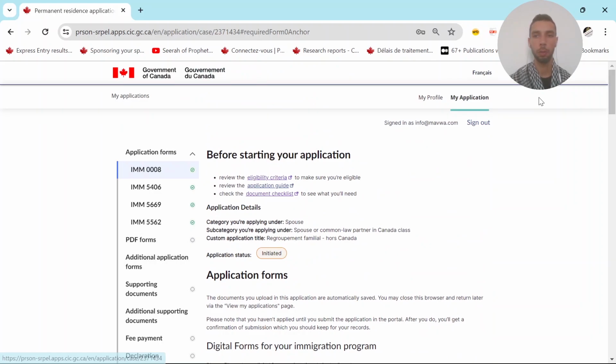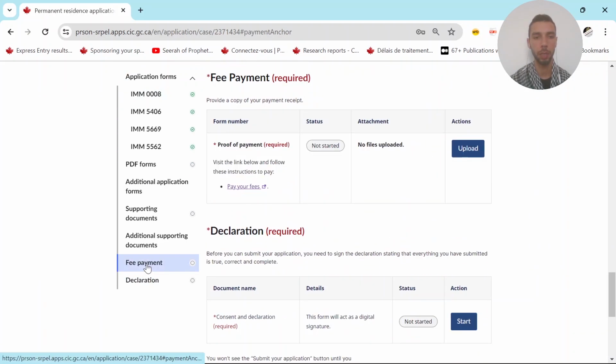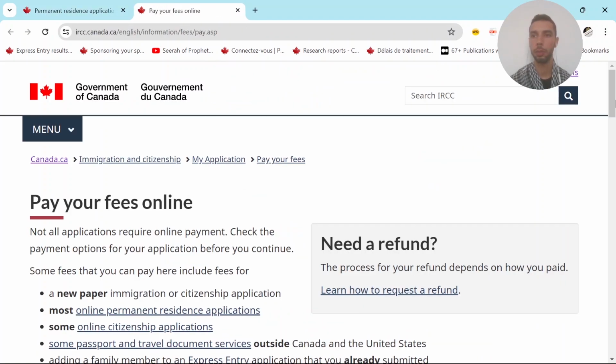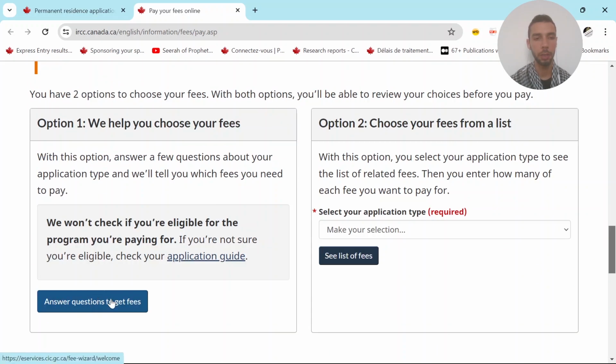Once you upload all the forms, it is time to pay your fees. So for the fees, you have to go down to this page here and you click pay your fees. And it's going to bring you to this page. It is an IRCC page. You can see here you need to answer a few questions.